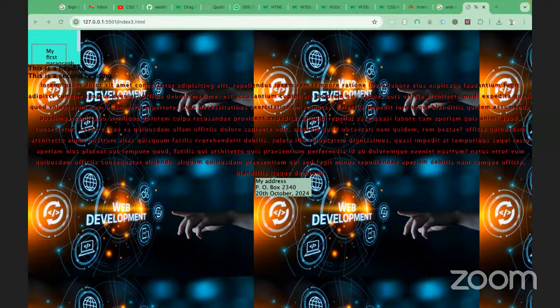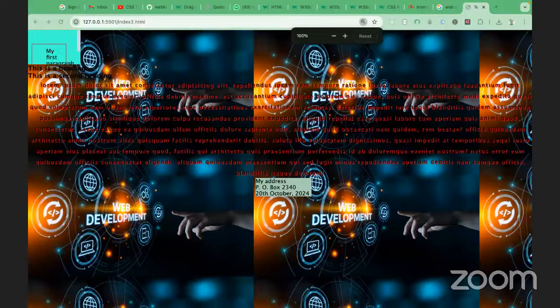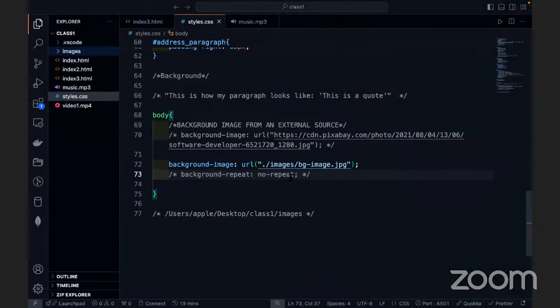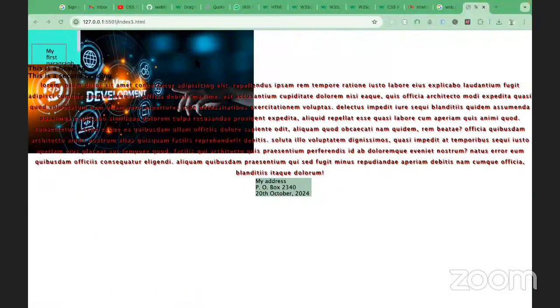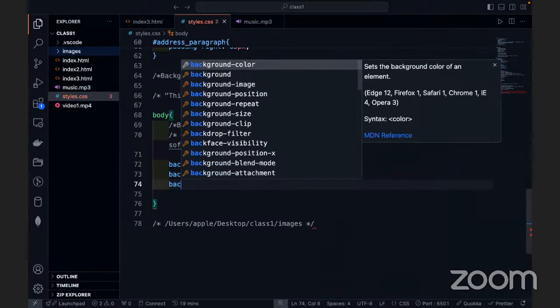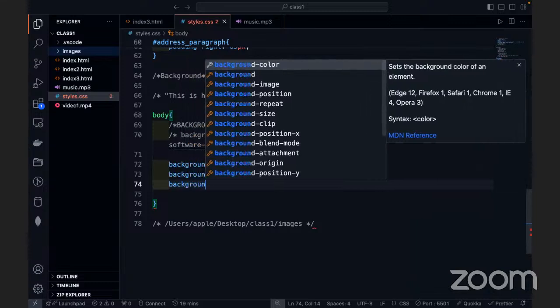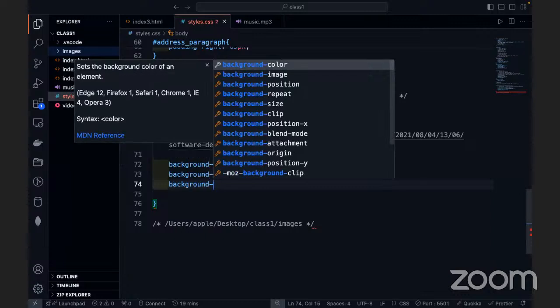So that's what it actually does. Okay, so let's see. All right, so background repeats. If you activate background repeat, no repeat, your background would not repeat. However, there are other background styles you could use.